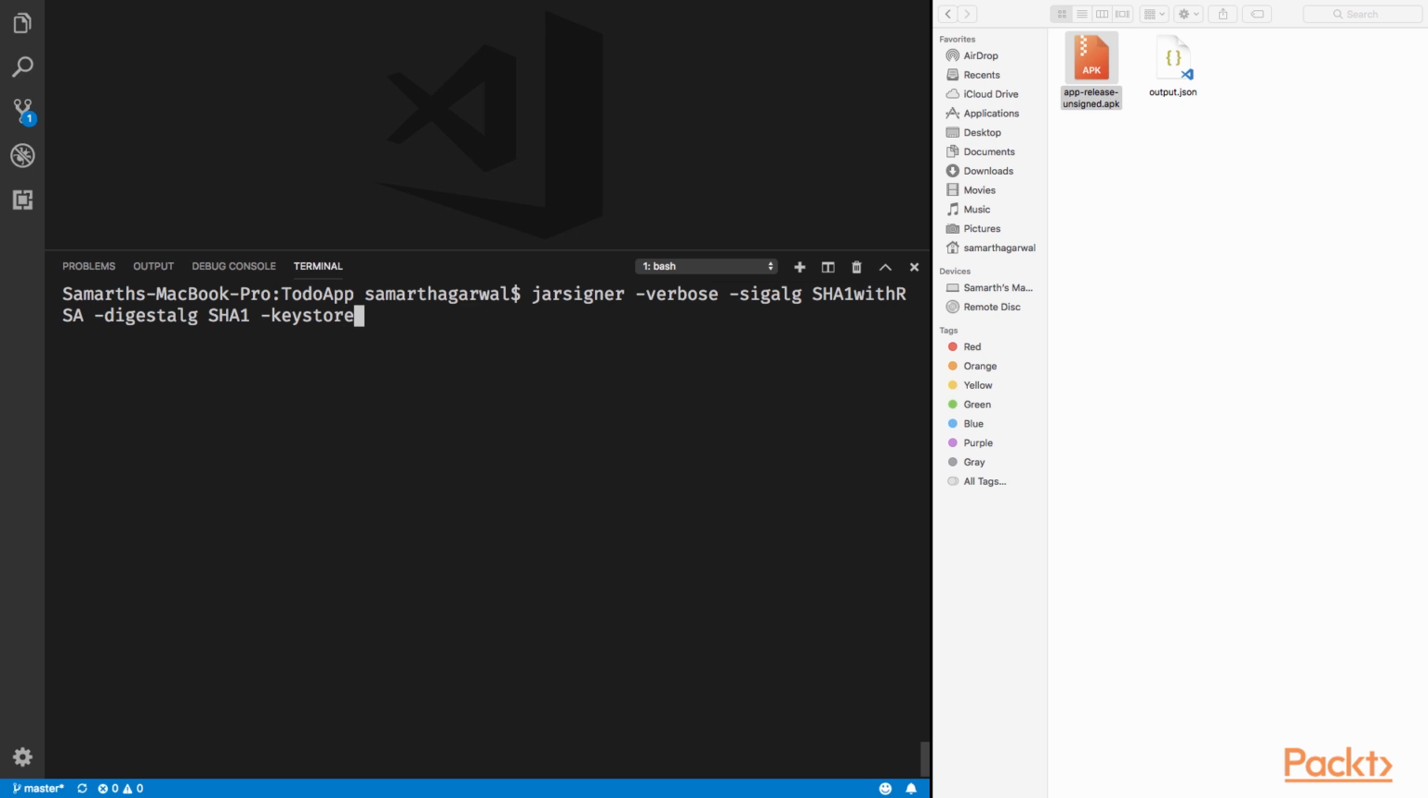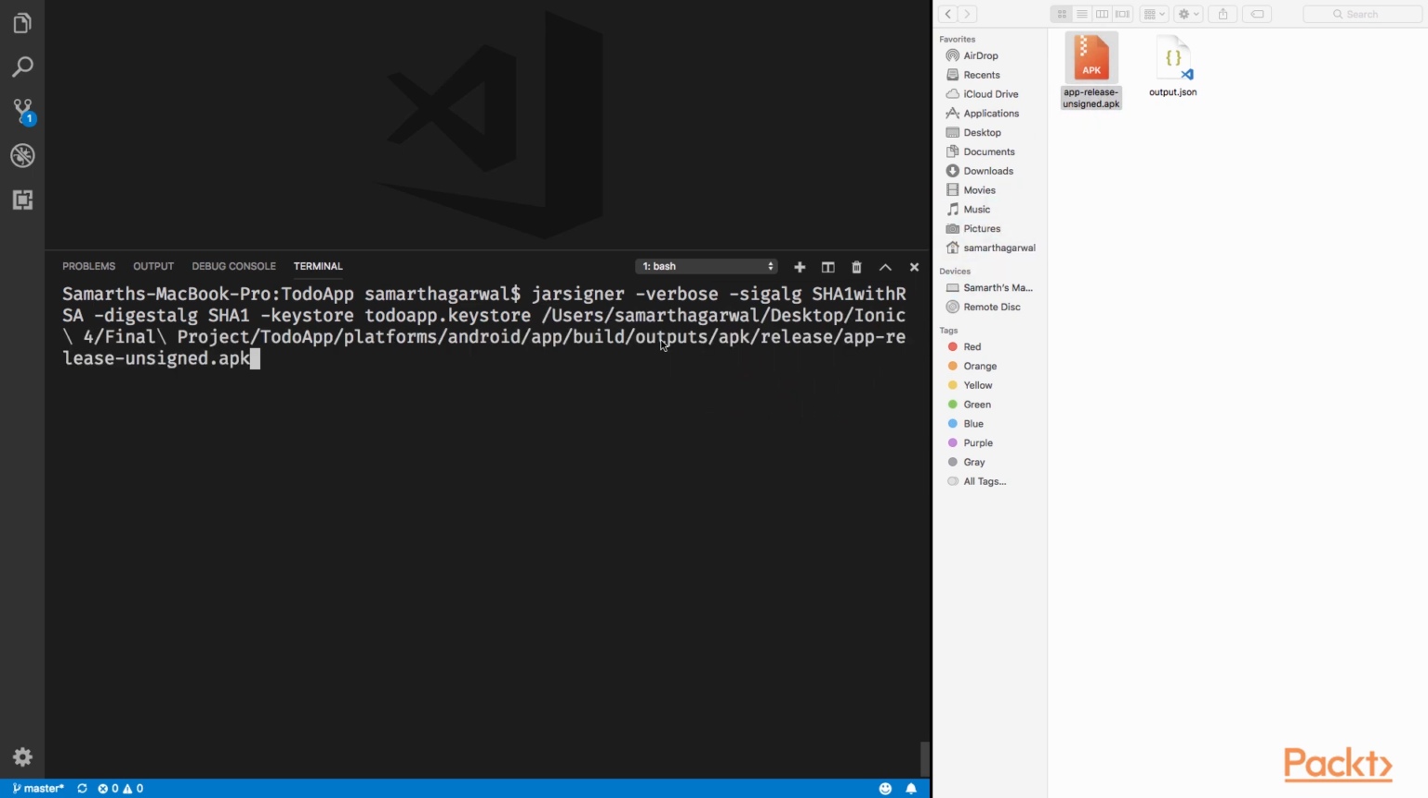Next, you have to specify a key store that you want to use to sign the application. In our case, we have the todo-app.keystore file, and then you have to specify the path to your APK file. And for that, you can either go ahead and type out the path manually, or you can just go ahead and drag and drop the APK file onto the terminal and the whole path appears. The last parameter that we need to pass in is the alias that we defined while creating our key store. For us, the alias was todo-app. Let's go ahead and press enter, and we are prompted for the password.